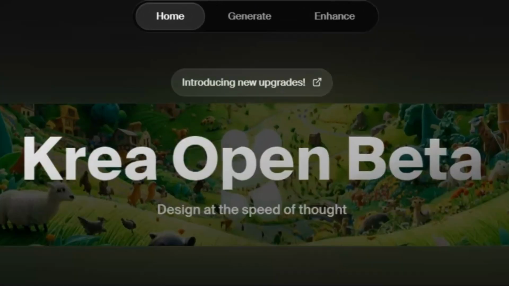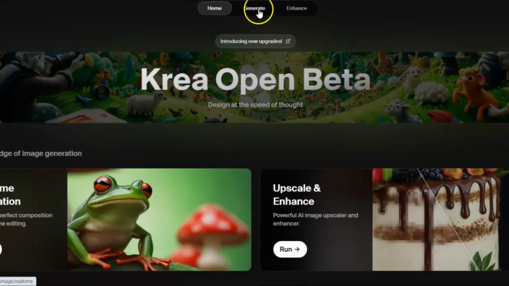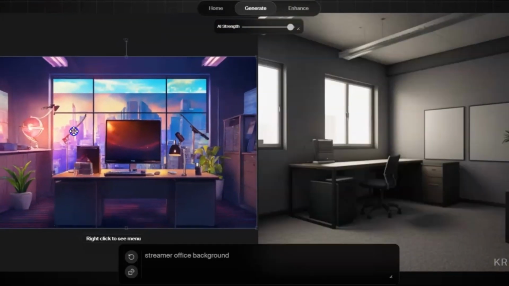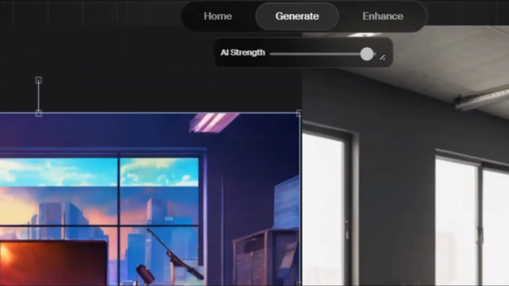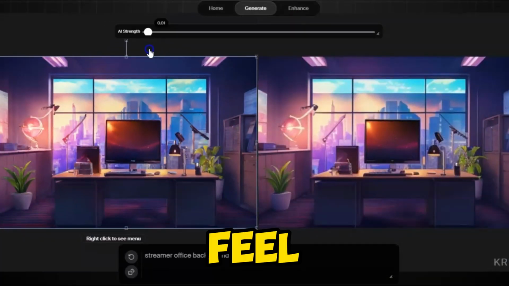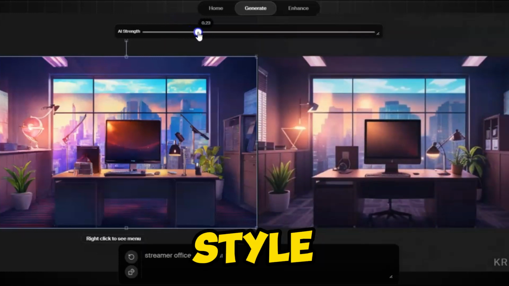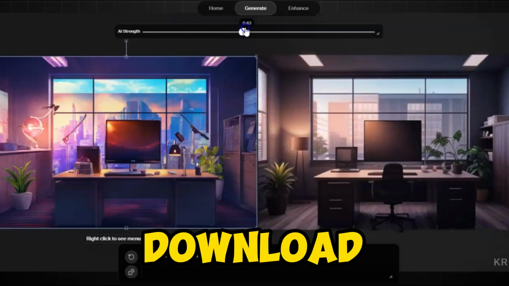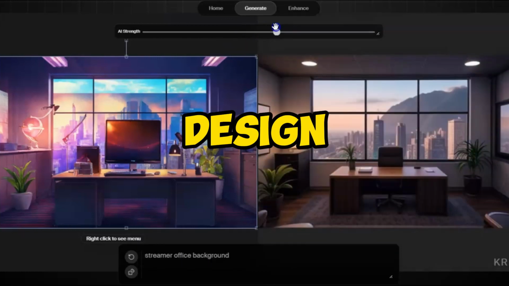Here's the drill. Log into Krea, navigate to the Generate tab, import your image, and utilize the AI Strength tool. This nifty feature allows you to scale the original image into various studio forms, giving your backdrop a distinct and engaging feel. Feel free to experiment until you find the perfect blend that resonates with your style. Once satisfied, download your customized background, and voila, you've just elevated your studio design to new heights.